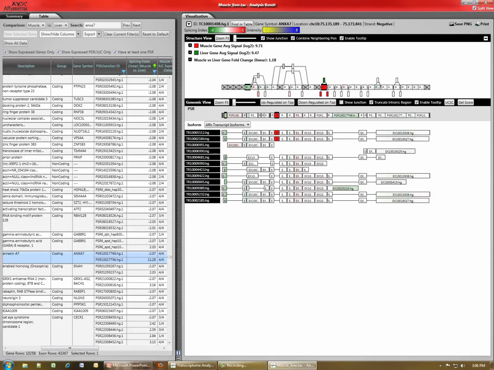If you have lots of transcripts, you probably want the split view this way. If the transcripts are very long with lots of exons but not very many, then you may want to do it the other way. So I'm going to do it this way.